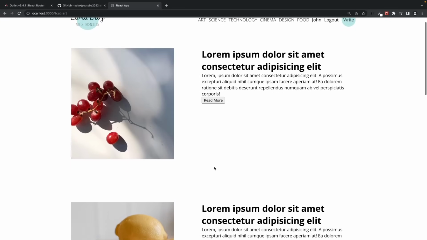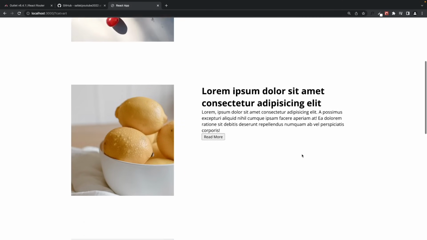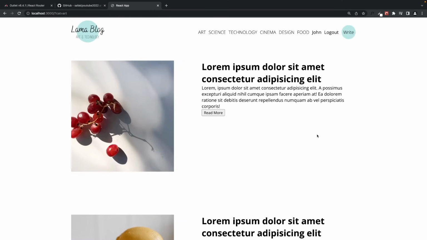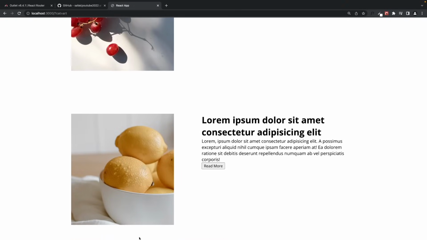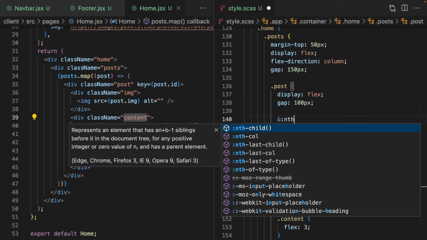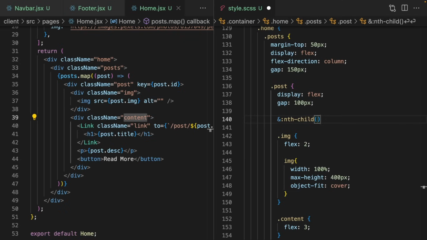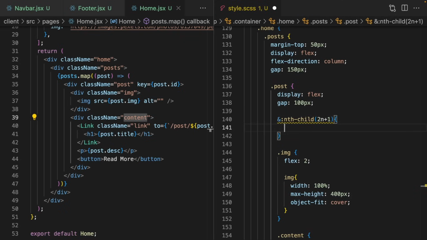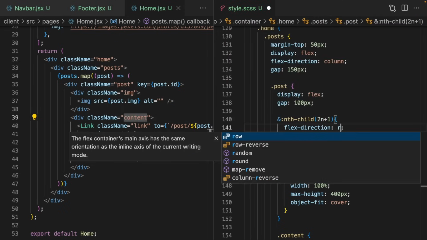Okay, awesome. But I want to make here something different. We have four elements here, and I will say if the item number is an odd number, put this image here on the right and content on the left. And if the item number is an even number, just leave it like that. Image on the left, content on the right. To do that, I will come here and say nth-child. And I'm gonna write here a condition. If it's 2n+1, which means if it's an odd number. And I will say flex direction. Again, it's gonna be row, but this time it's gonna be row-reverse.